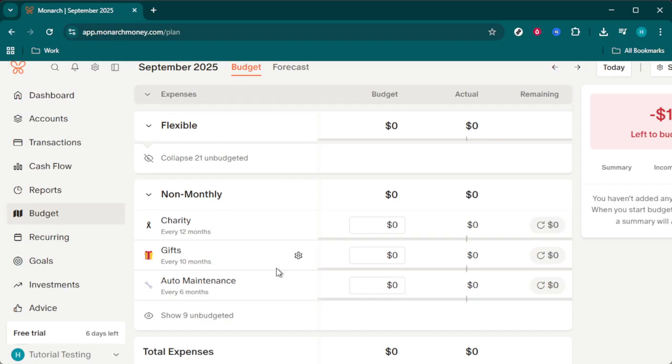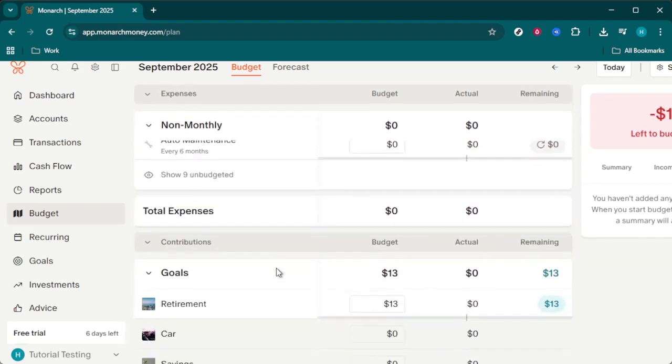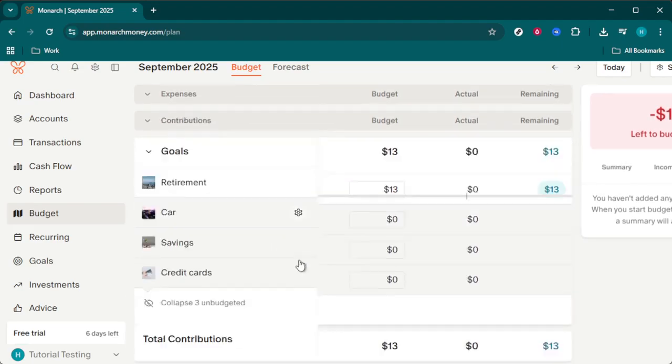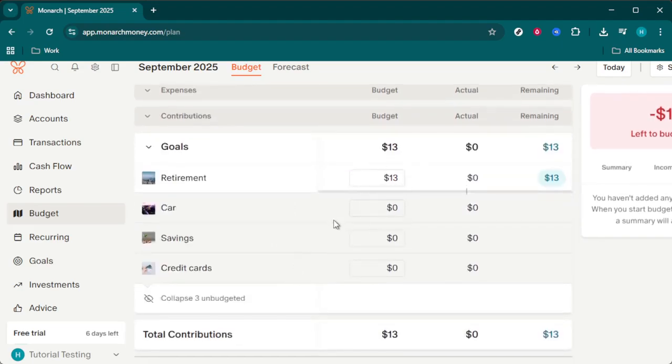Finally, you'll come across the categories of goals. These are crucial for reminding yourself of what you're working towards financially. Whether your goals include saving for a vacation, setting aside a college fund, or paying off loans, defining these targets and assigning specific amounts will help you remain focused and motivated in your budgeting journey.